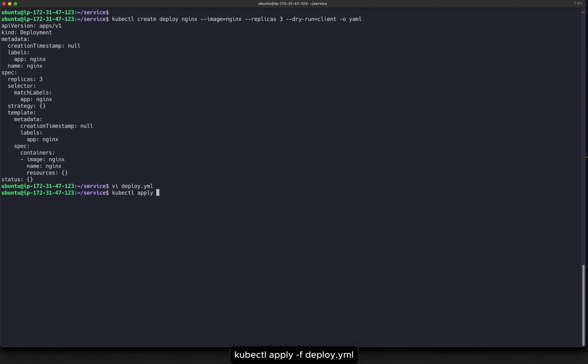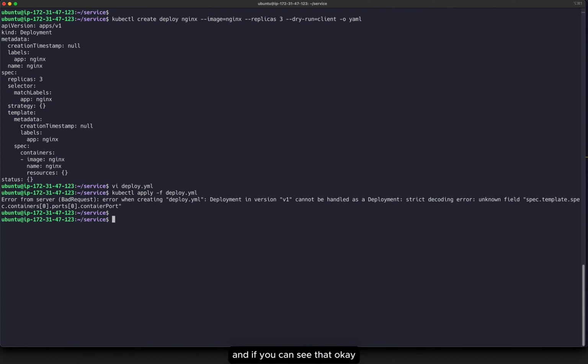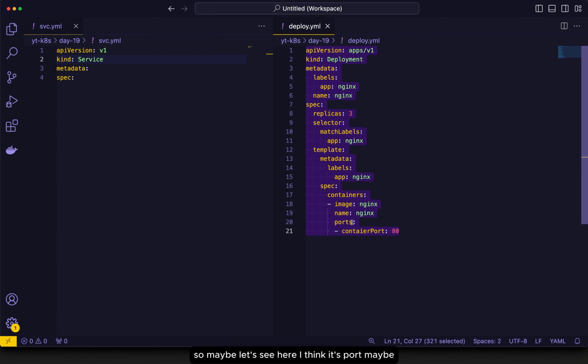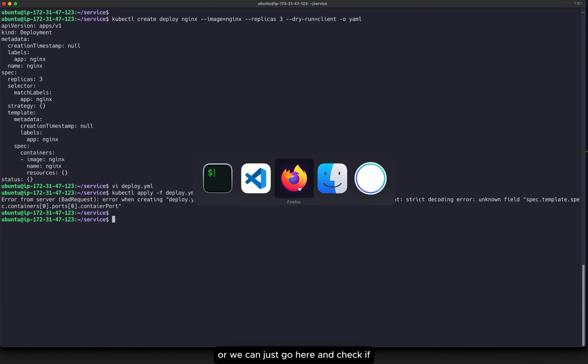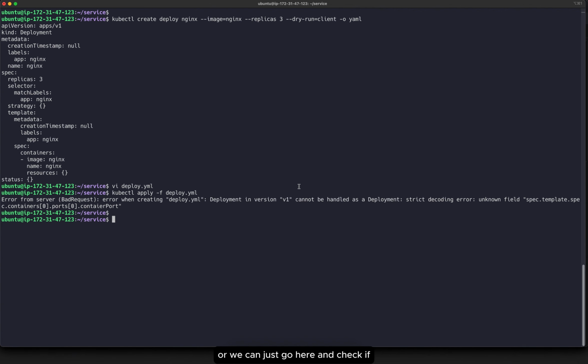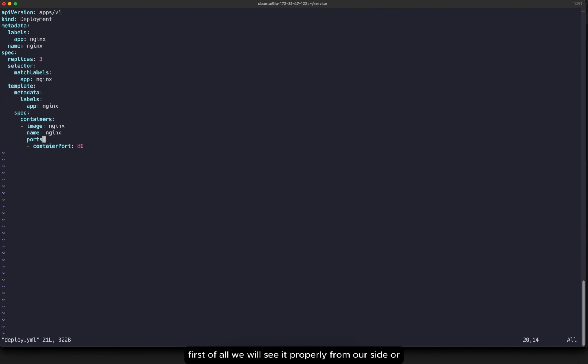I mean like pod, kubectl deploy, sorry, kubectl apply -f deploy.yml, and we can see that okay, unknown field, we have the containers, ports, and container port. Maybe let's see, I think it's port maybe, or we can just go here and check if it's possible. Let's try to edit it. First of all we will see it properly from our side. Ports, okay, the issue is here, I found it, sorry.